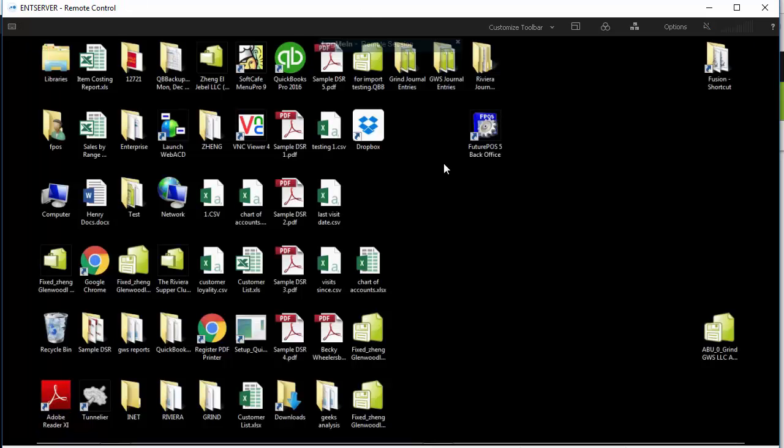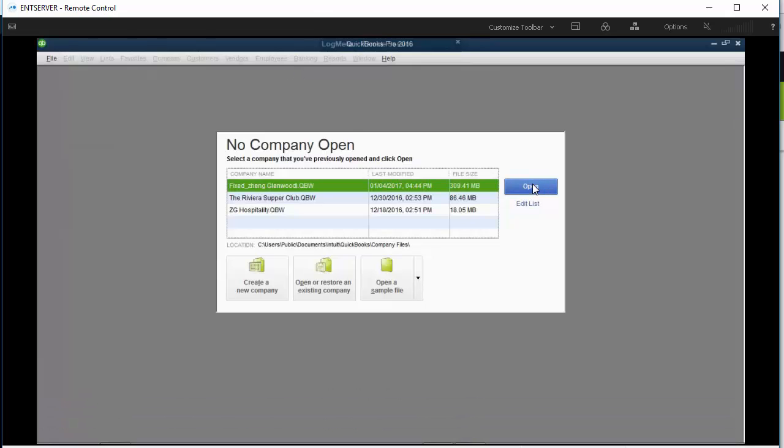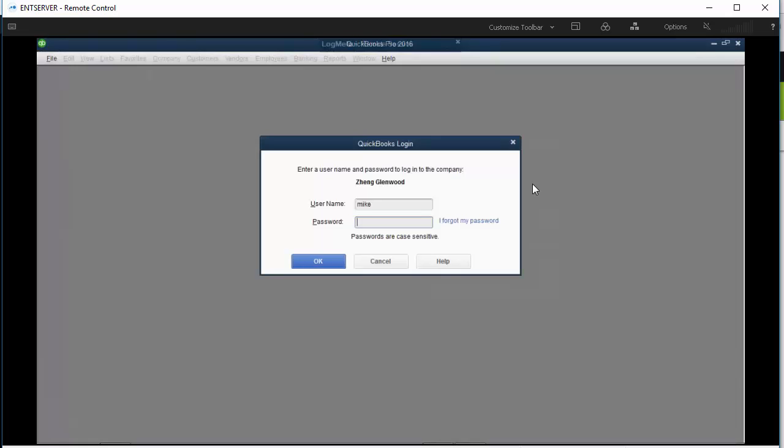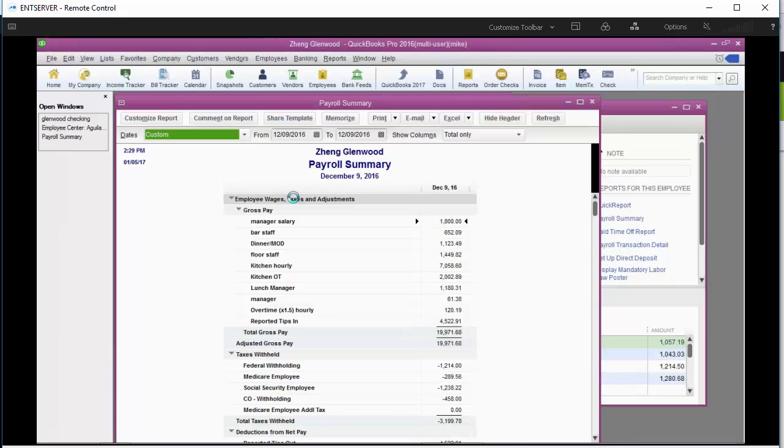So we're jumping over here to what would be our enterprise server, and we're going to open up the file that we're working on. So this one is Zhang. Now for Zhang, because they're run on two different computers, you have to do this little jump over for grind. Since everything's running on the back of the house computer, you don't have to switch computers.